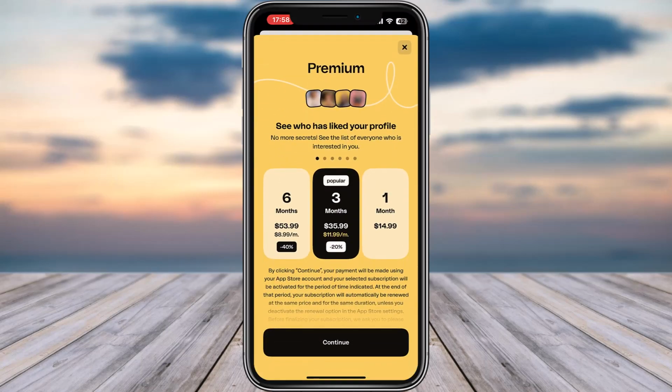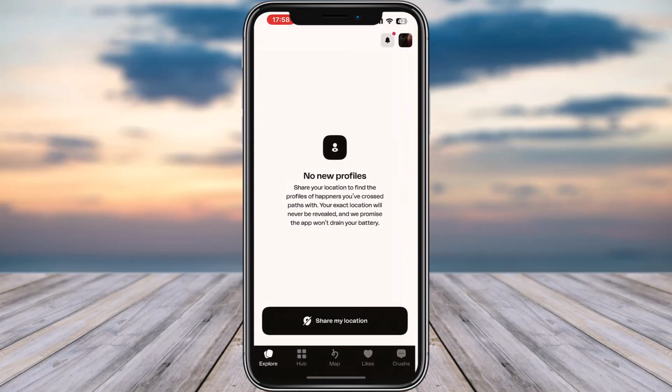Now if you go back, you do have lots of features in every subscription of yours. You can see who has liked your profile, 5 super crushes per day, etc. But even without that, if you go back and here in this explore section, you will be able to explore the profiles just like how you will like. They will also be able to like your profile and explore it.